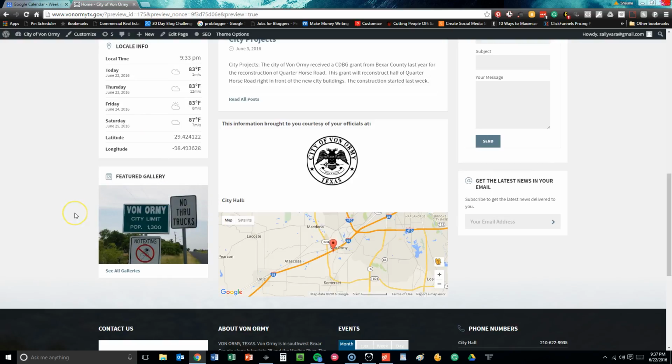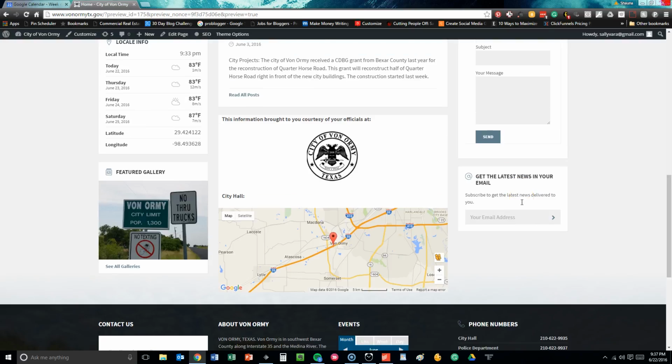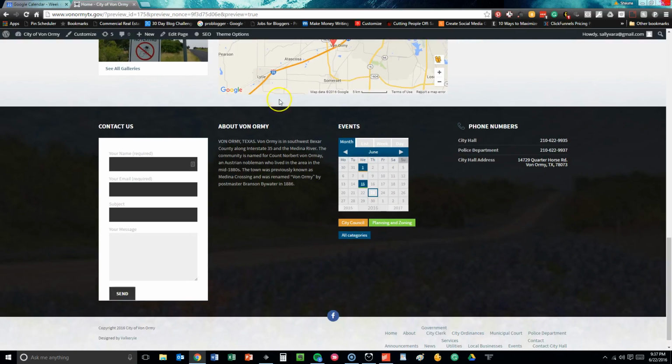We've also taken some photos that the lovely people of VonOrmy have given us and incorporated those into several different galleries so people can click through that and get a feel for what VonOrmy is and what living in VonOrmy is like. Of course, the VonOrmy seal, which is incredibly important, and a Google map, which shows people how to get to City Hall. Last but not least, a subscription info widget where people can subscribe to the City of VonOrmy via email and get email updates.